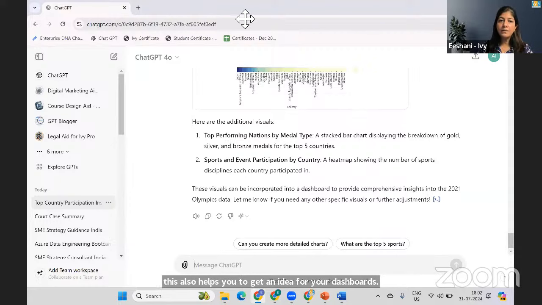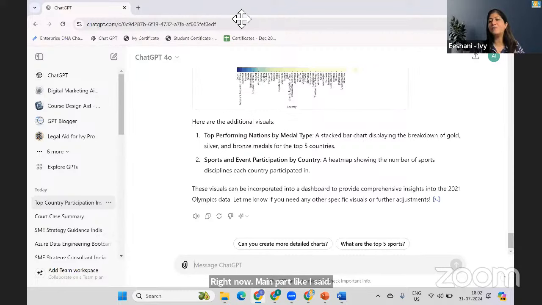Now, main part, like I said, modeling is the basis of any BI dashboard that you guys create. If your data models are not correct, if your understanding of the tables is not correct, creating a dashboard is not going to be easy, right?